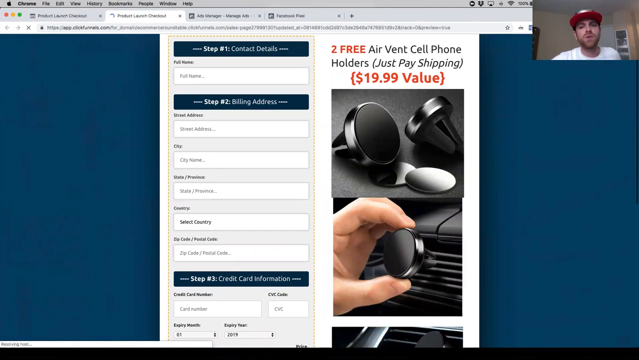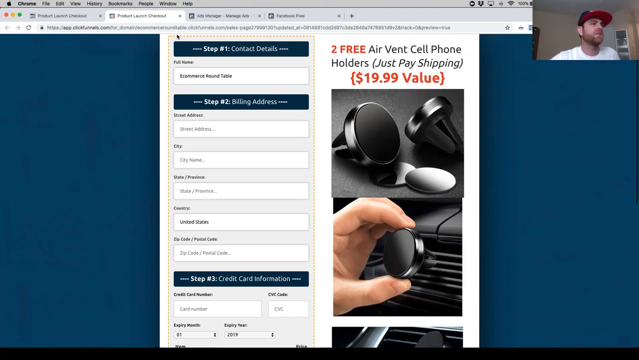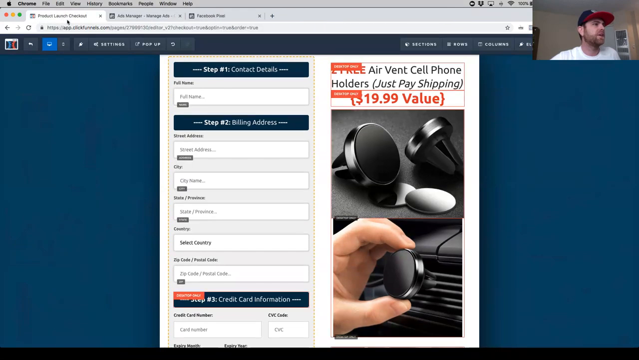Now I have 2 pixels, which I shouldn't. Should have just 1. Oh, the other pixels are something else. Page view is broken, which is fine. Contact is working, which is what we want. Perfect. Okay, close that. Now we'll go back.